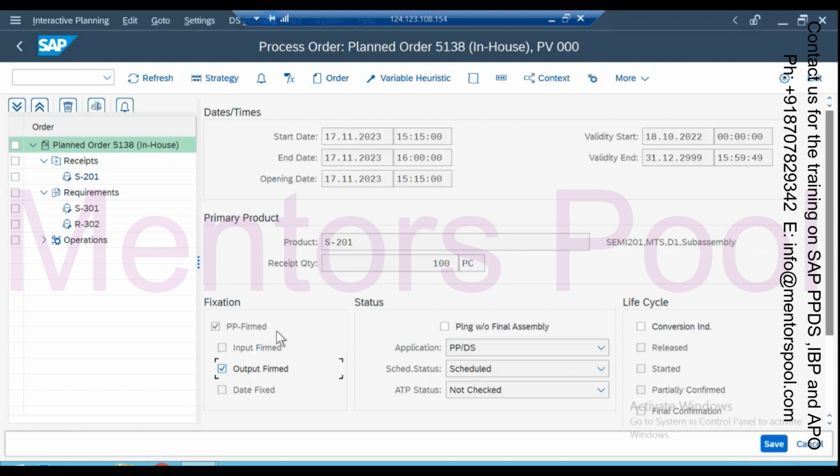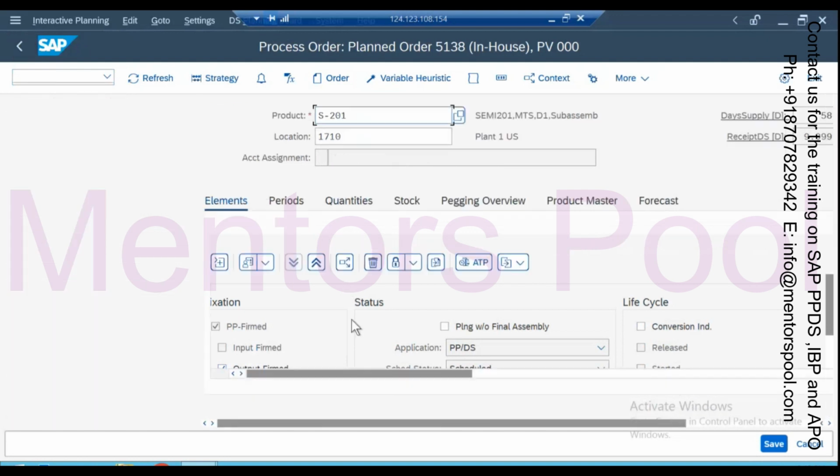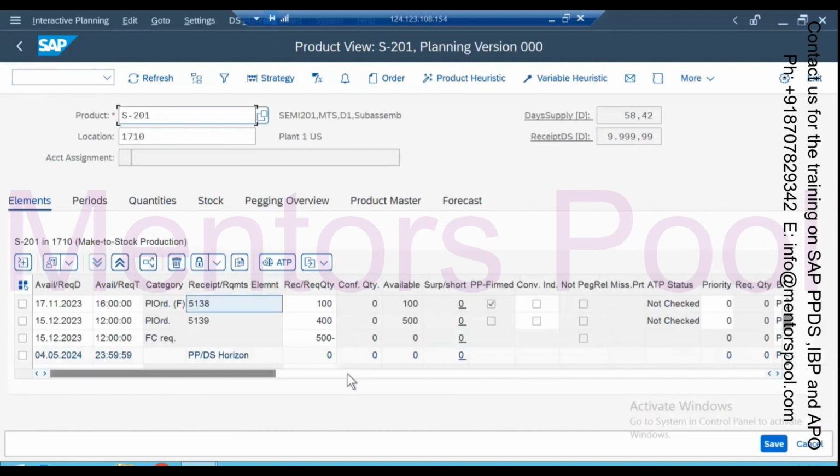It's that way. Now do one thing, go back, and for the other order, which is that 5139, instead of 400, just change the quantity to 401 to make any change there and save. So making a change by the planner. Now Ritvik is our planner. If he changes, the order will become firm. So immediately see it got F in the bracket.